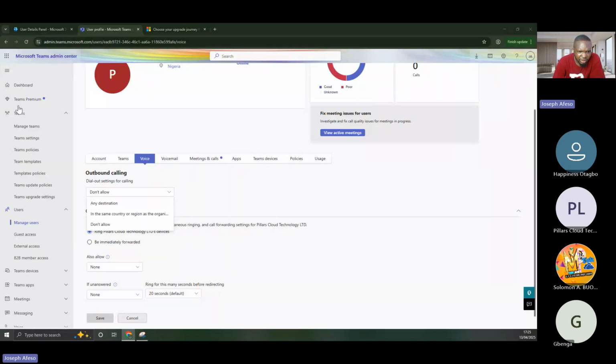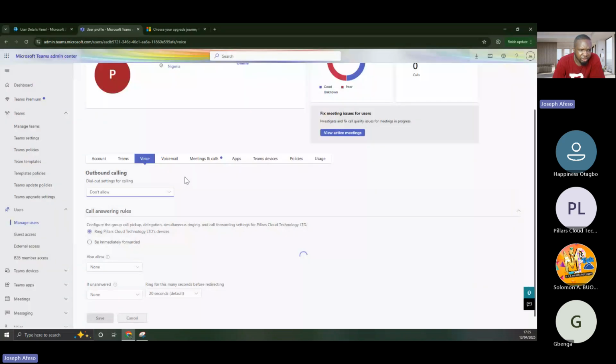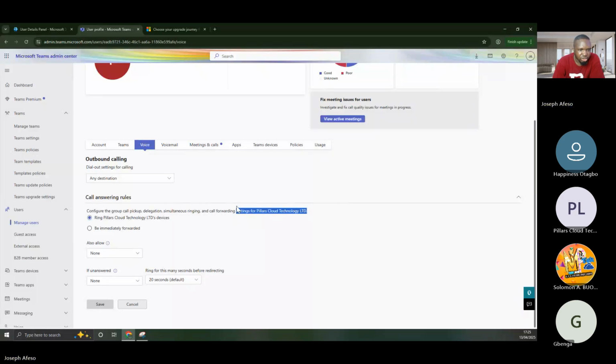So you can look at in the same country, but I want to still put it back at any destination, right? Any destination. Now that you need to take note of. Then call answering rule. Say configure the group call pickup, delegation, simultaneous ringing, and call forwarding setting for Pillars Cloud Technology Limited. This is the user account. Do you know what this is? If somebody is calling you, right, it should ring only you on the devices.